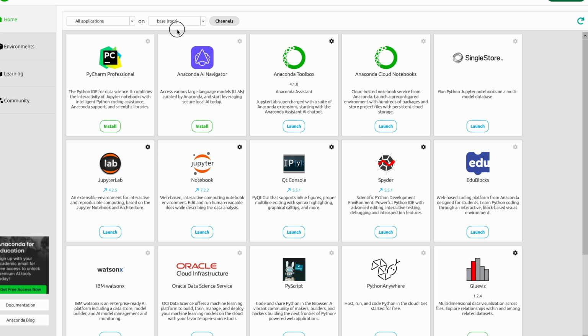If you noticed right here where it says base root, that is our environment that comes pre-installed with Anaconda, storing everything that's necessary to get this running. This base root is not what you want to start installing packages upon. We will create other environments that will come in the drop-down window later, where we'll continue our work and create our projects.